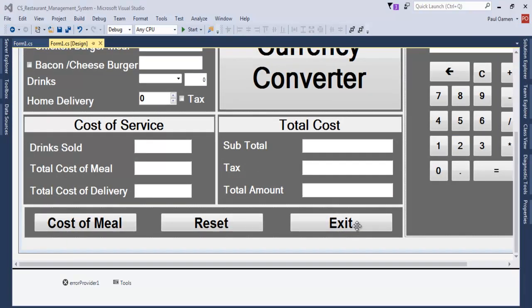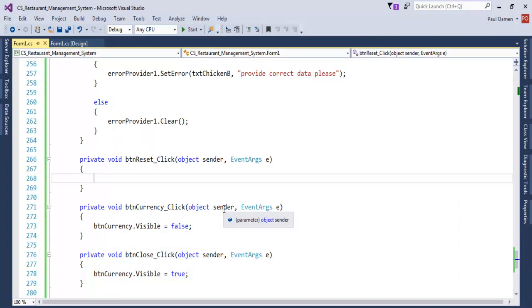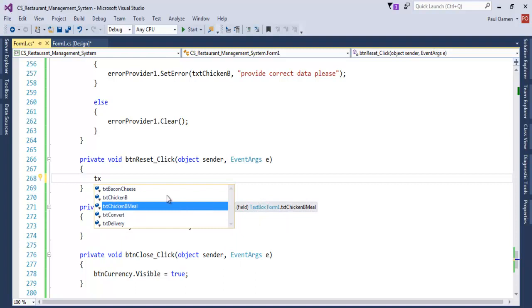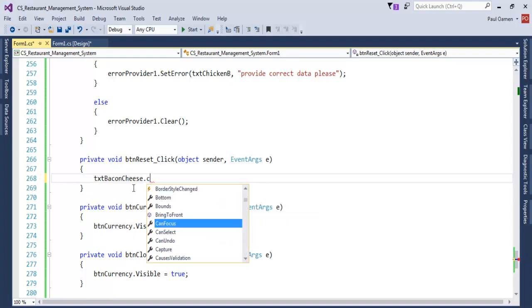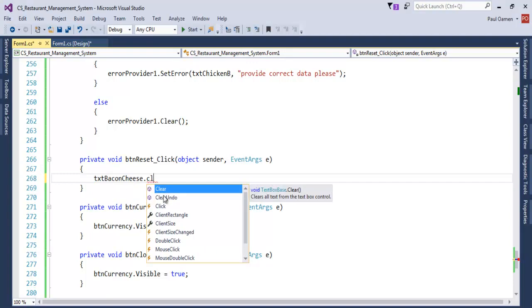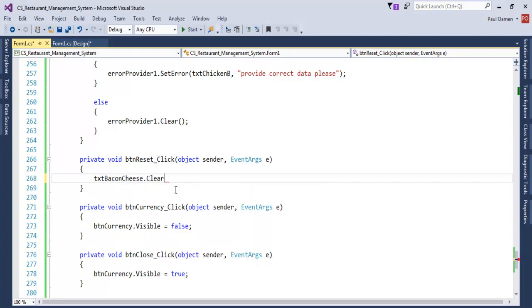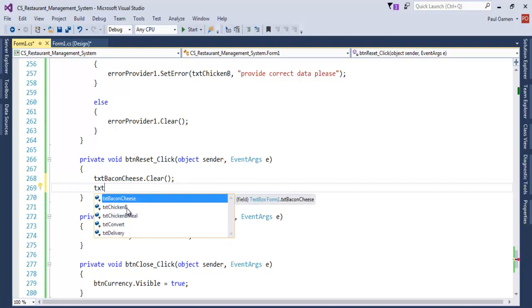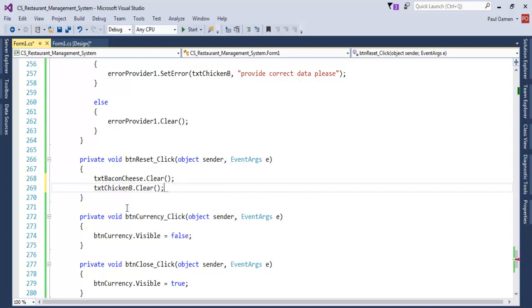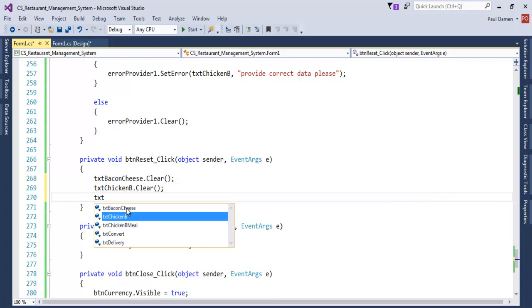Alright, since we've taken care of the exit, let's take care of the reset button. So let's start by txt bacon dot clear. Alright, so that clear is set. Let's see what other txt we have there. We have txt chicken mail, another txt there.